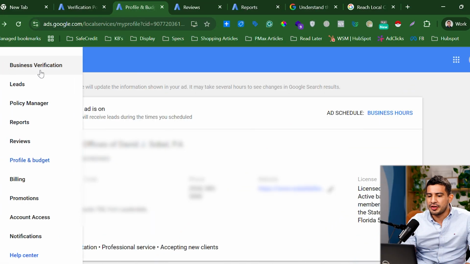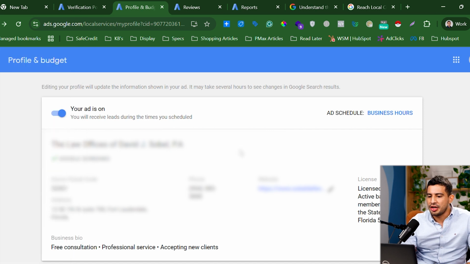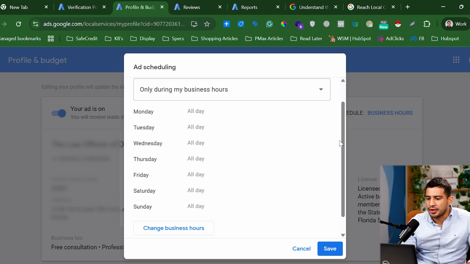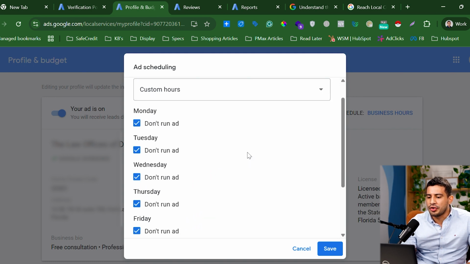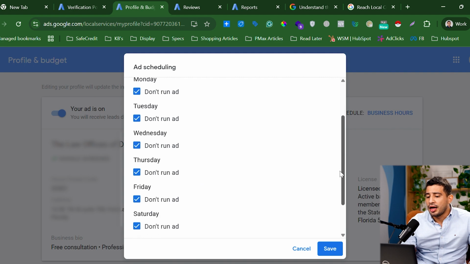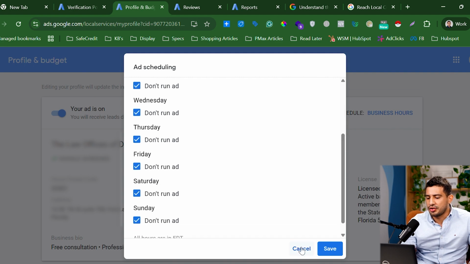Once you make sure that everything is working properly with the setup in the business verification, I will always recommend you visit the profile and budget section. In here, you make sure that your ads are active, and you can also define your ad schedule. You can go into the platform and select the business hours that you would like to run your ads. If you want to do it all day, you can, or you can define your proper hours. Let's say Monday, Tuesday, Wednesday, Thursday, and Friday, from Monday to Friday you're going to be running ads. Maybe on the weekend not, so you can go ahead and turn it off.